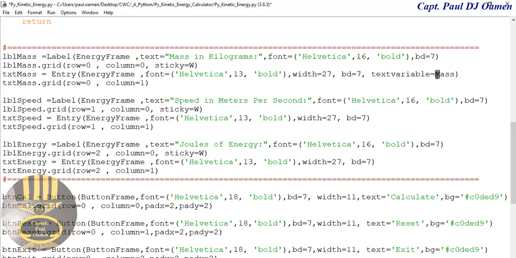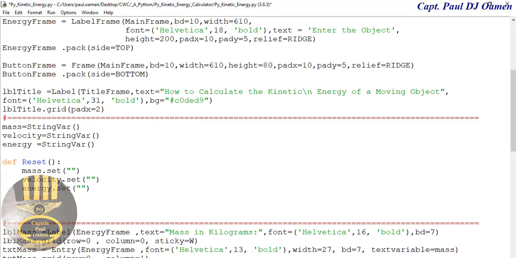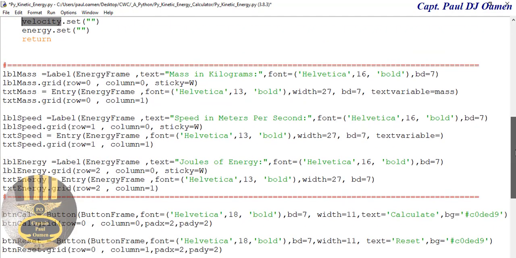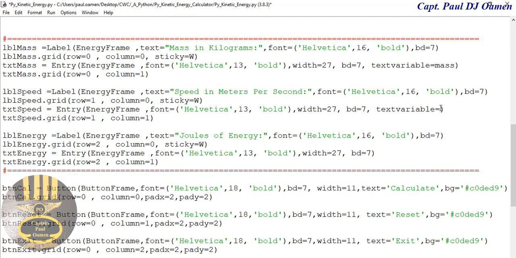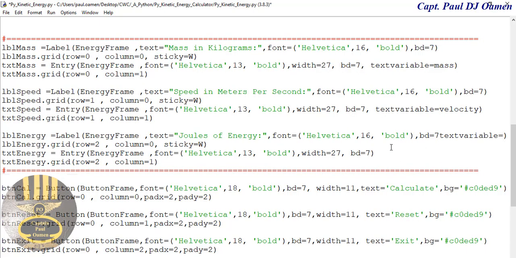There we go. Lowercase. And the next one is going to be for the velocity. So copy and paste it right there. There. And finally, this one is going to be for energy. Copy, paste, and we need to enter energy there.